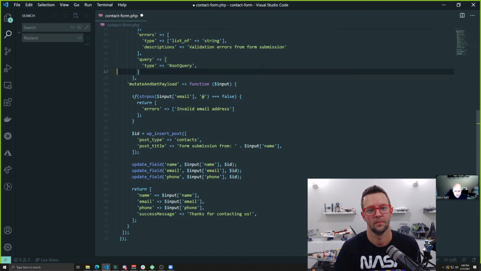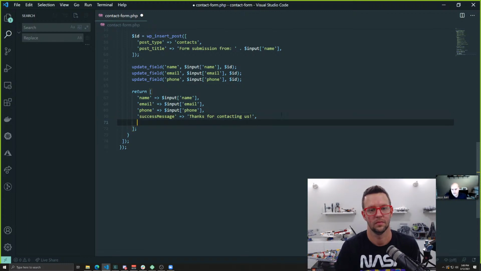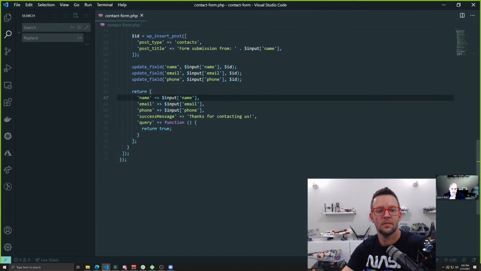And then go down to the payload that we return. So under success message, add a field called query, and then do that here. So this is another place we could have done it. Oh, okay. So then the effect will be the same.